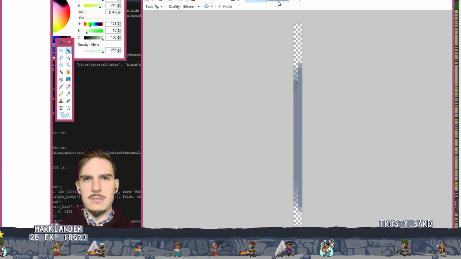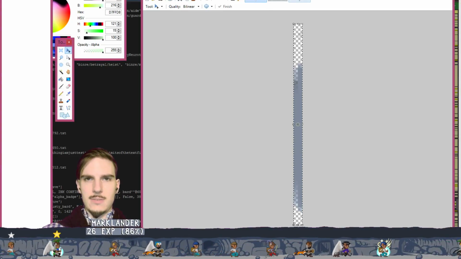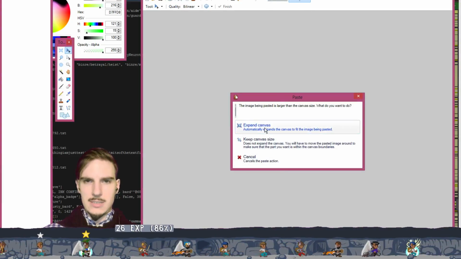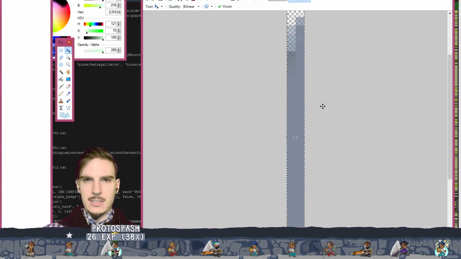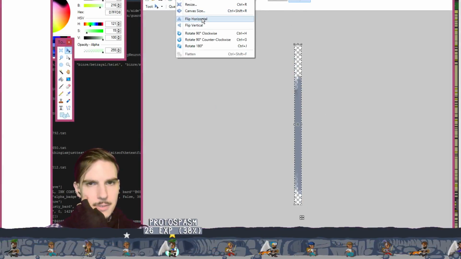Yeah. Oh, and I only have to convert one because the other one is actually just the inverse of this one. So I can just paste this, expand canvas size, and I can just flip the image, flip horizontal.